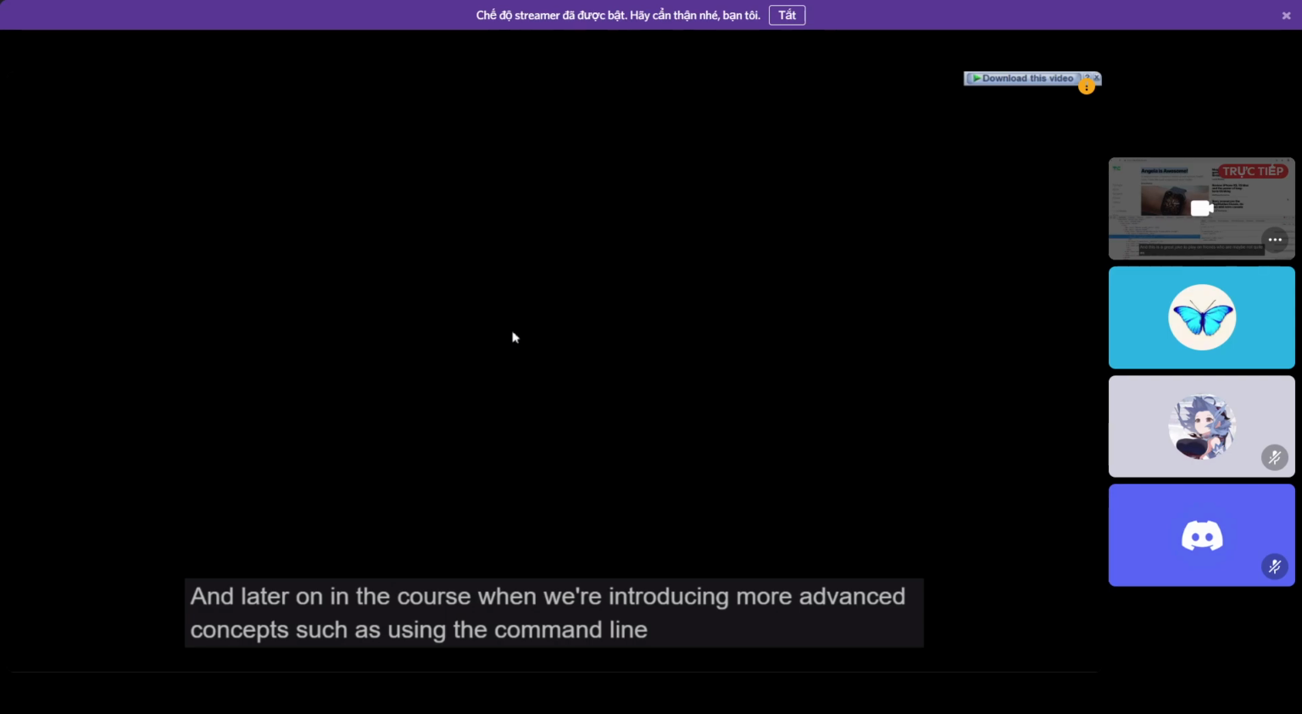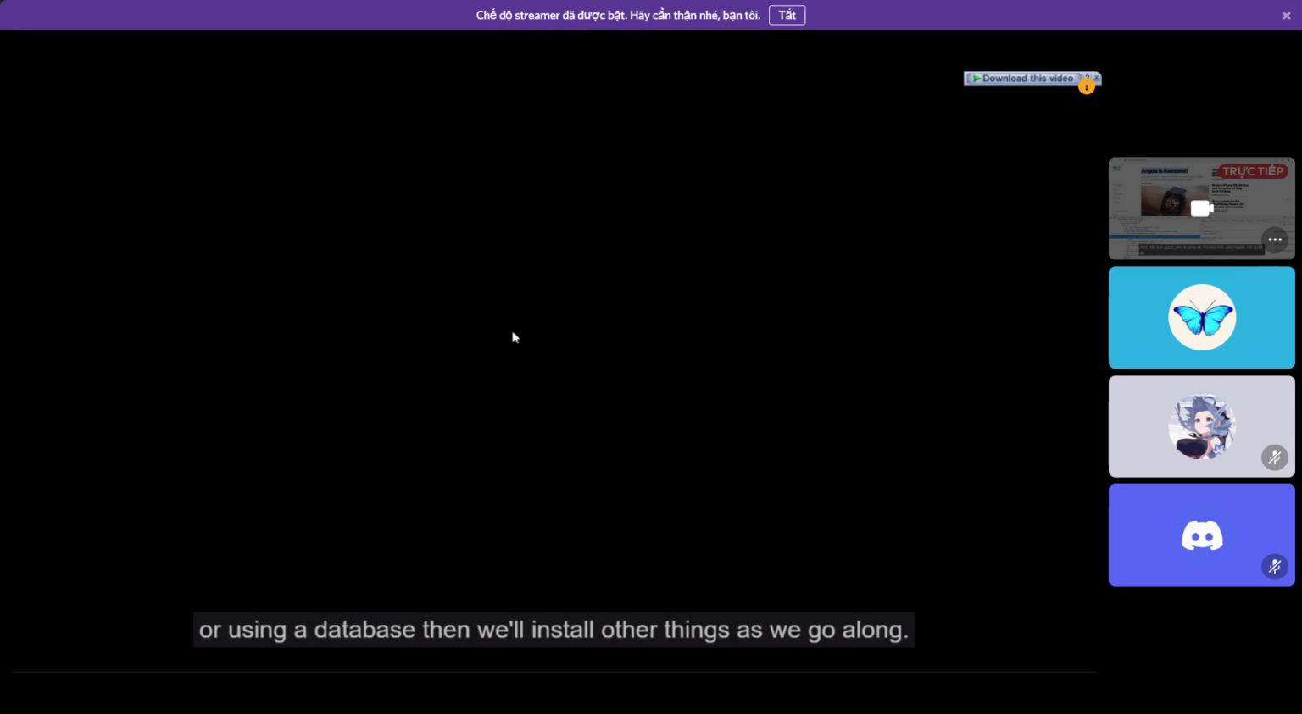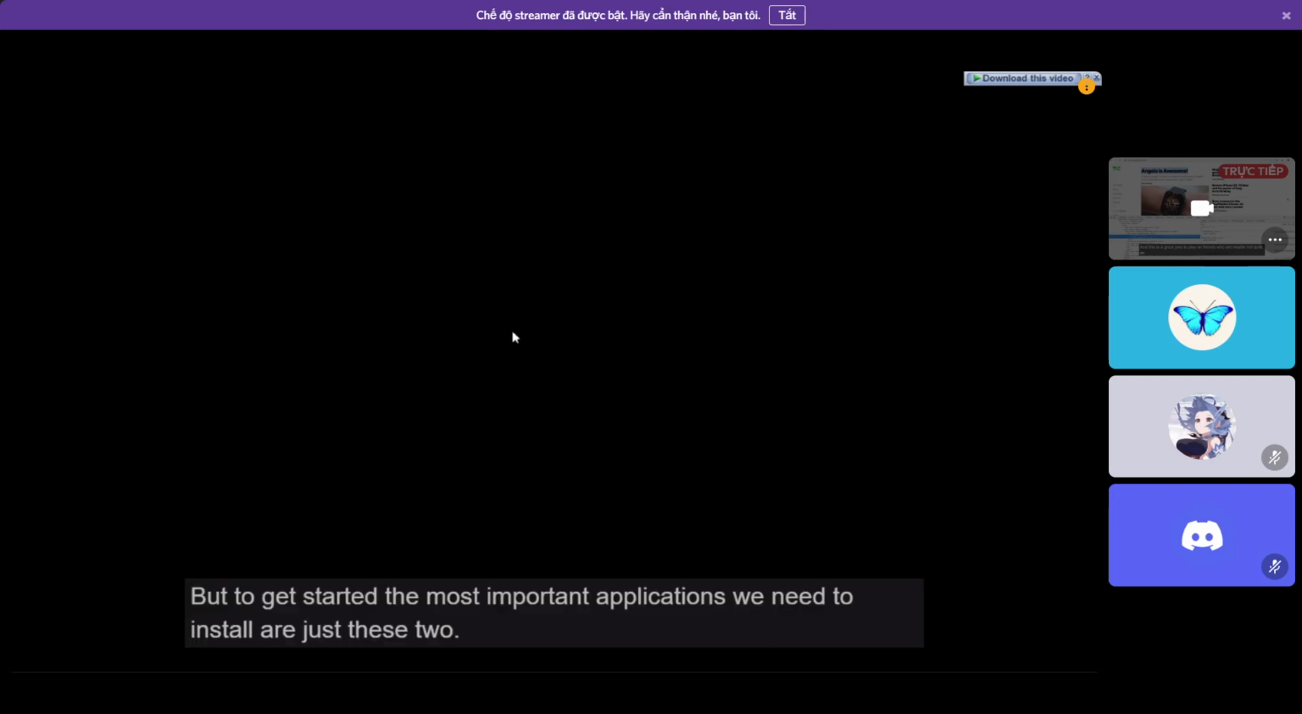And later on in the course, when we're introducing more advanced concepts, such as using the command line or using a database, then we'll install other things as we go along. But to get started, the most important applications we need to install are just these two.